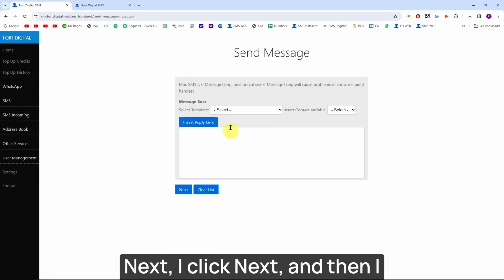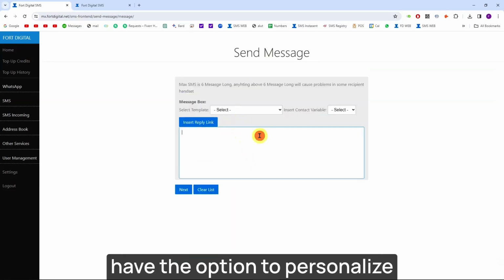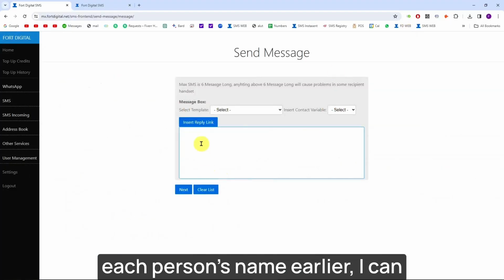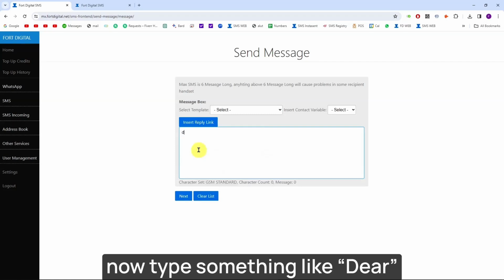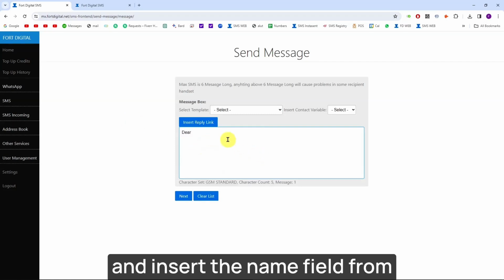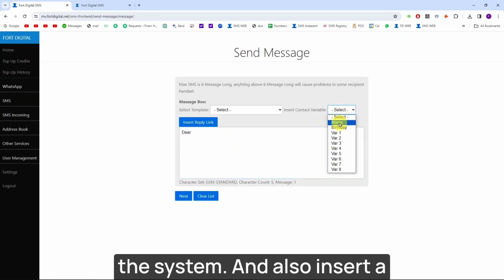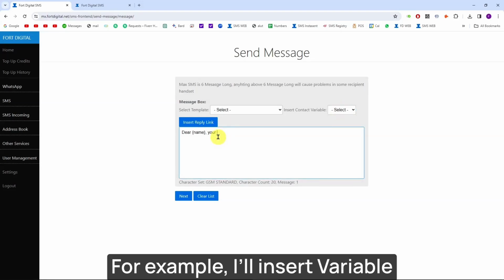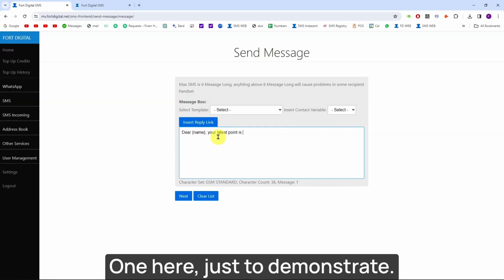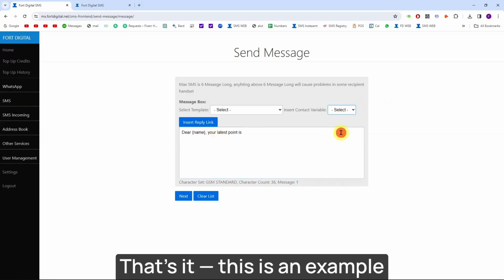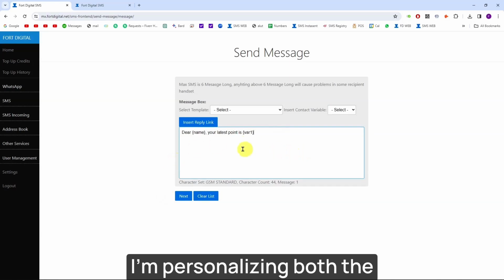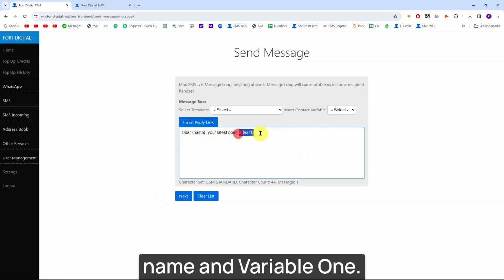Next, I click Next, and then I have the option to personalize the message content. For example, since I imported each person's name earlier, I can now type something like Dear and insert the name field from the system, and also insert a variable into your message. For example, I'll insert variable 1 here, just to demonstrate. That's it. This is an example of a personalized SMS, where I'm personalizing both the name and variable 1.